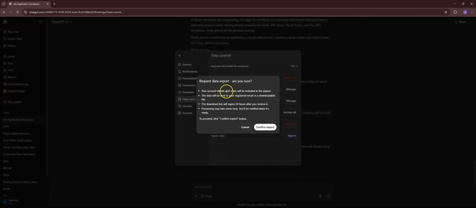Exporting the data will export all the information, so your account details and chats will be included in the export, so all your past details. The data will be sent to your registered email in a downloadable file. The download link will expire.